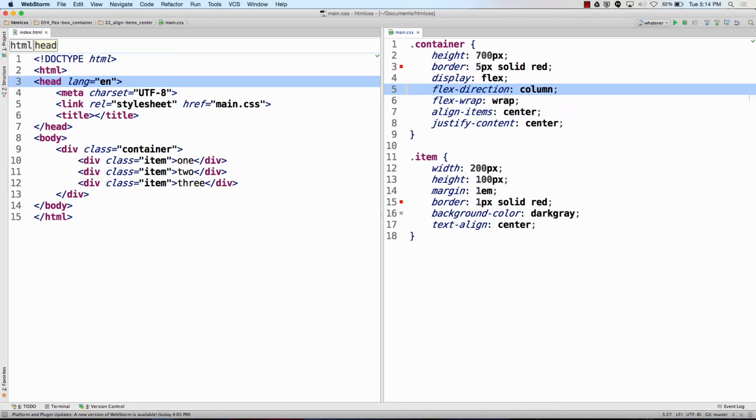Why, when it's column, does justify content center it vertically? Because if it's a column, that's a vertical axis. That's the main axis, and justify content operates on the main axis. So justify content does the vertical, and align items does the cross axis, which is horizontal.